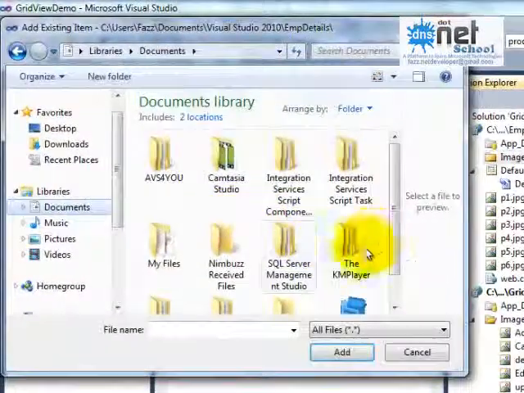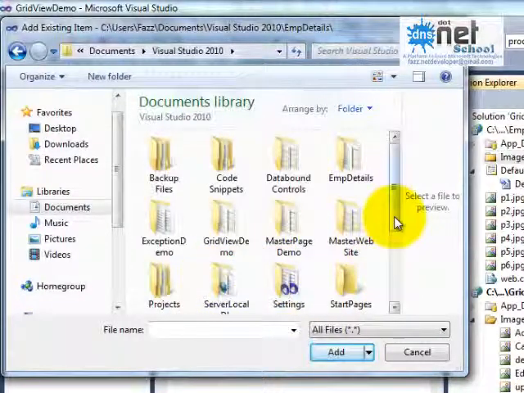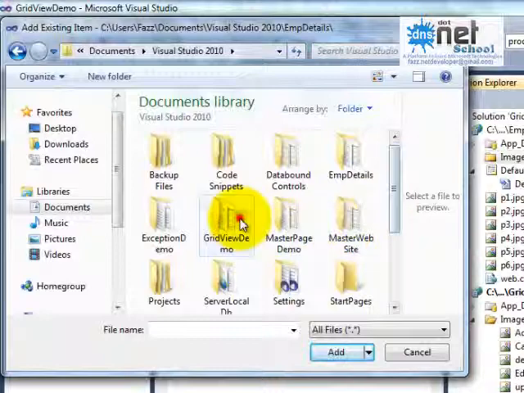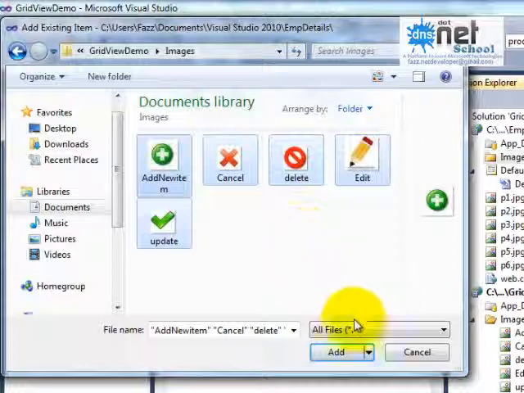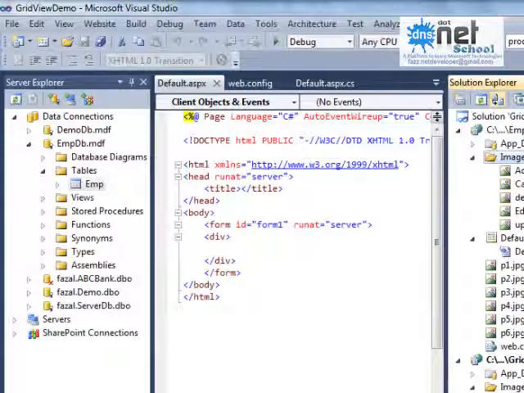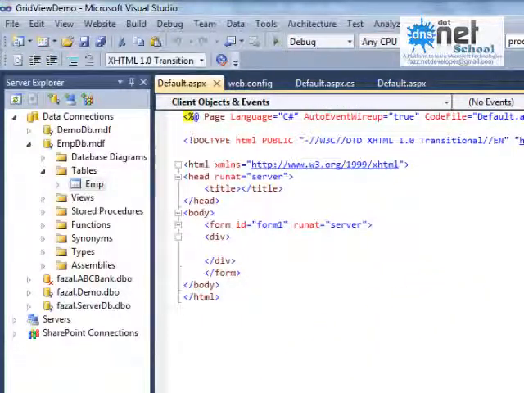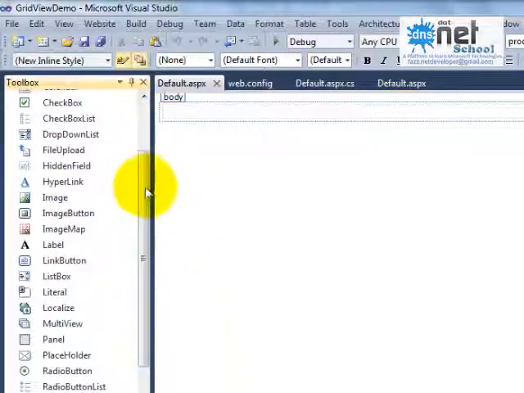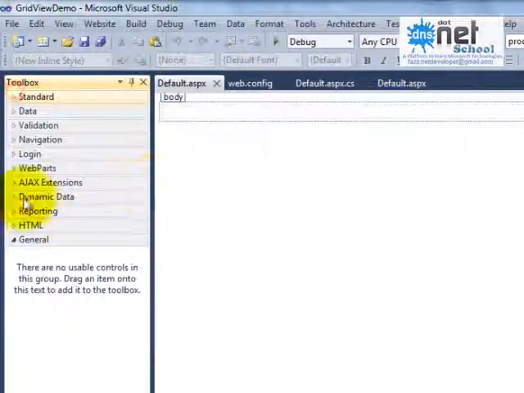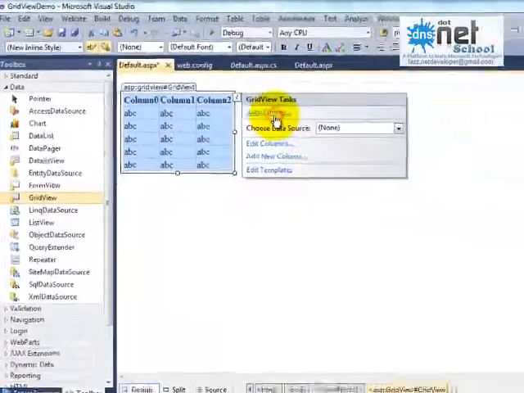Documents, Visual Studio 2010. We have GridView demo, images. Select all these images. Okay, now take a control from the toolbox, GridView. Set auto format.